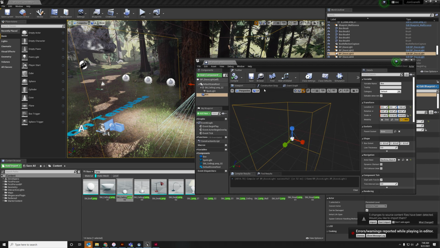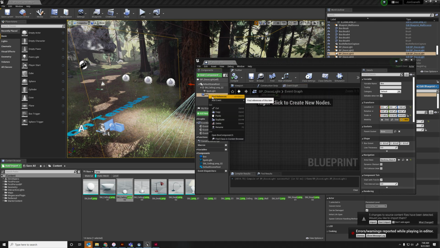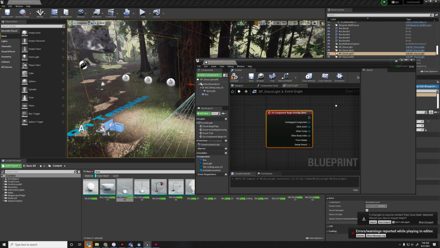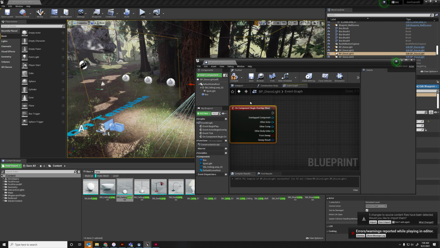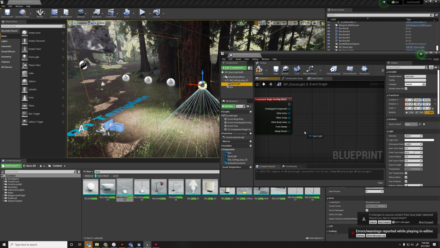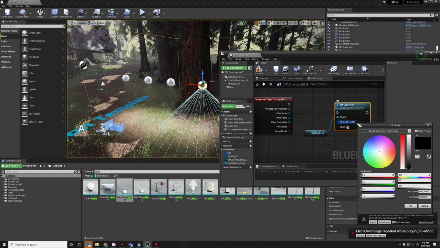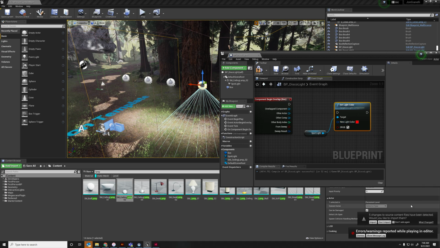So let's go into the code. We go into the event graph. Ignore the construction script for now. And I'm going to start off by right-clicking on the box and saying add an event when the actor begins overlap. And when that happens, we're going to set the color of this light. Just click on this black square, pull this all the way up, and we'll set it to red, I guess.